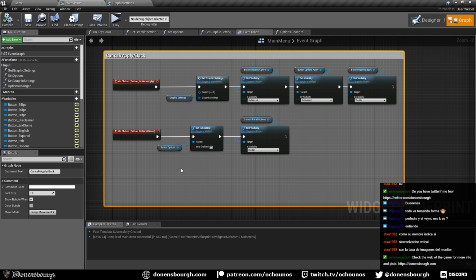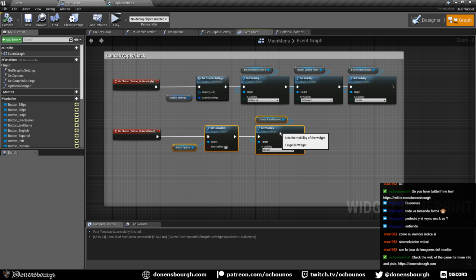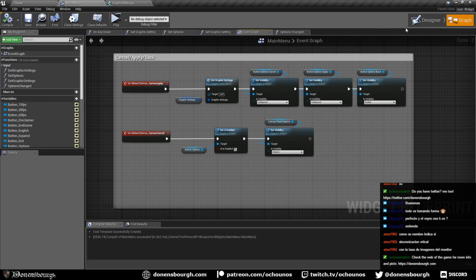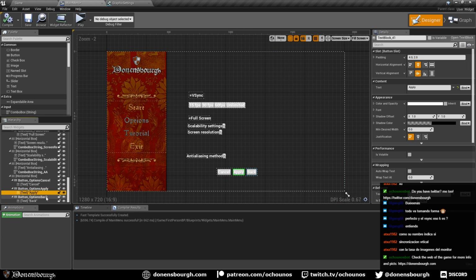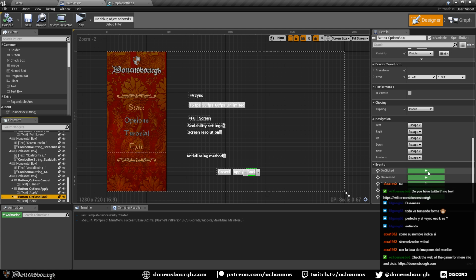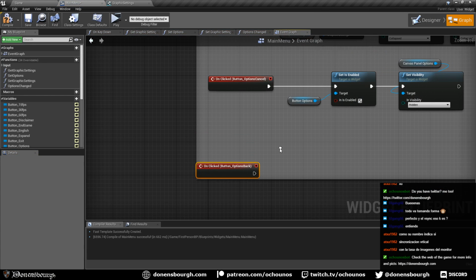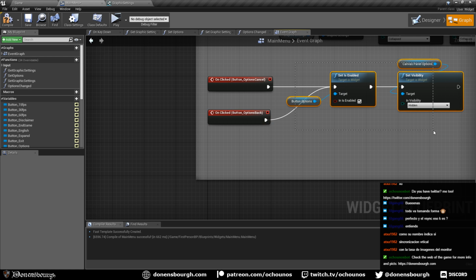Y el back hace lo mismo que el cancel. Así que aquí hay que poner el botón back. Back button. Ya está. Lo mismo para los dos casos.